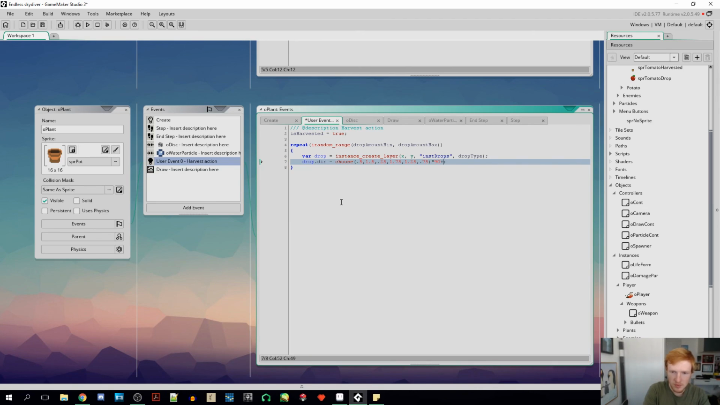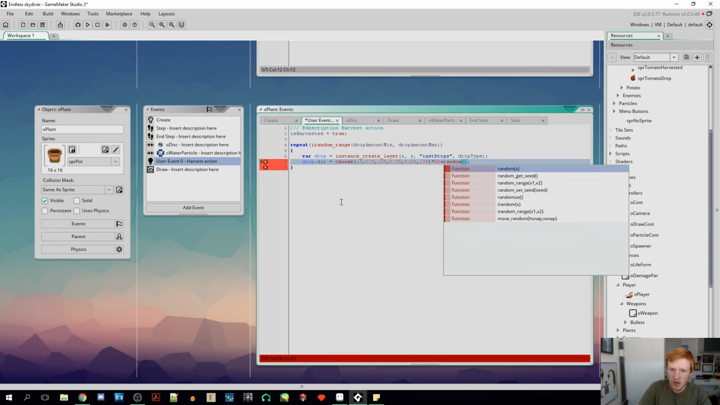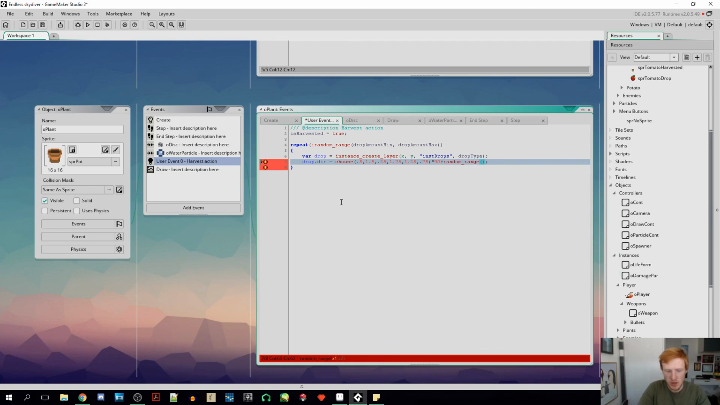Plus random range. Let's actually do a random range, because we want it to be able to subtract as well. Random range, and then let's do -10, 10. No, let's do 16, because we're working in 16 pixels, so let's just do 16. Let's just split this up, make some easier readability real quick. There we go.